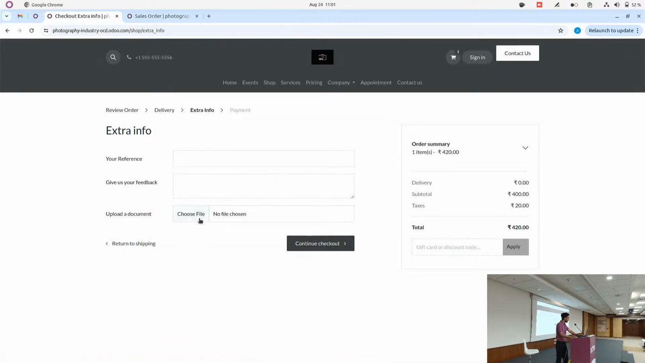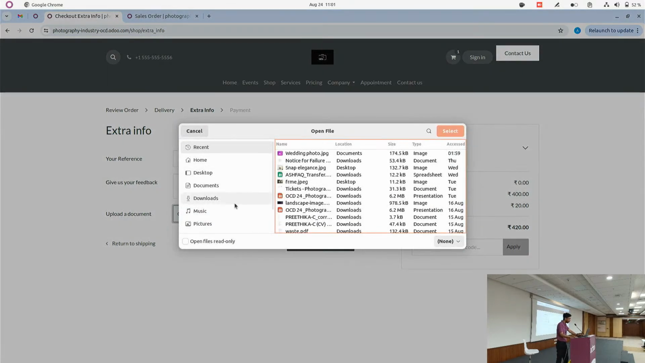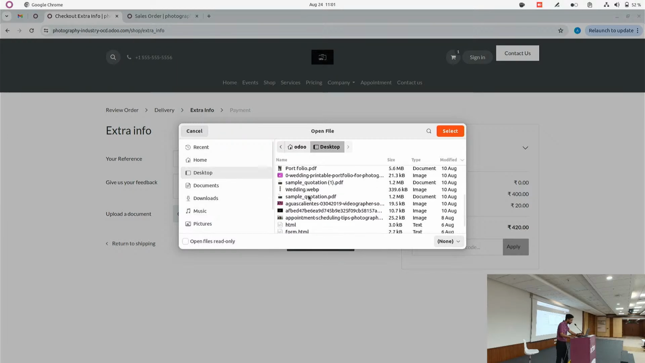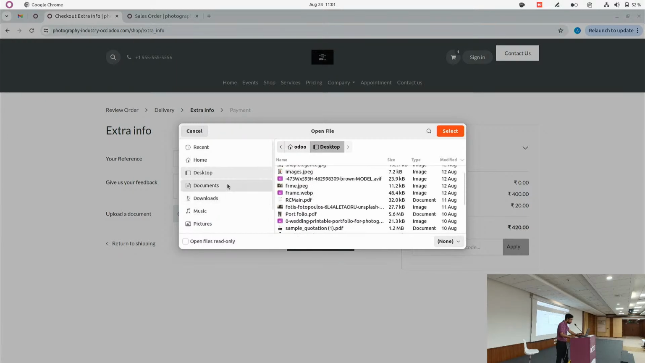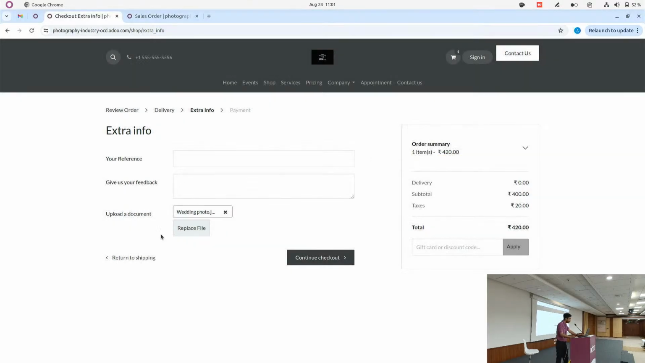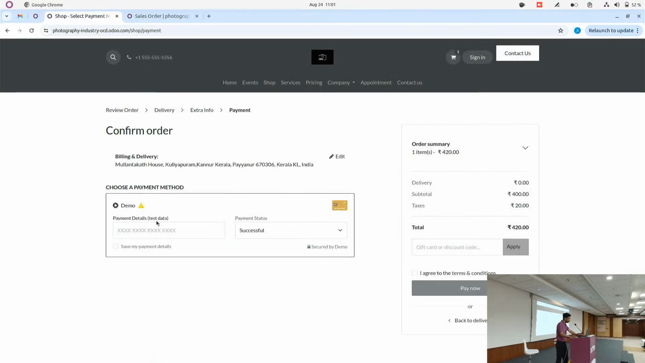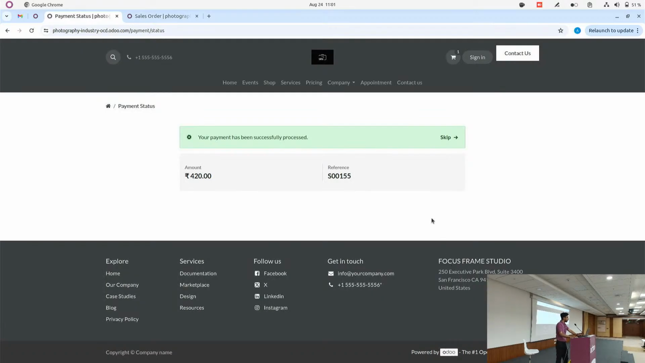So here we can attach the photo to be added in the frame. You can select the suitable payment mode. You can accept the terms and conditions from here, and we can do the payment. Now the payment has been done for the frame.